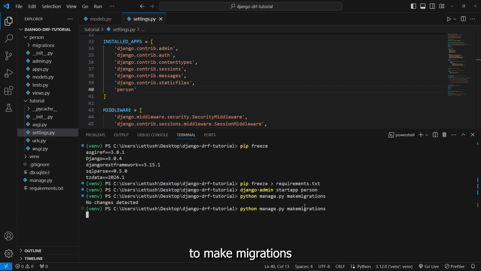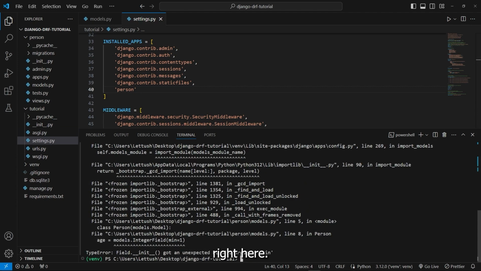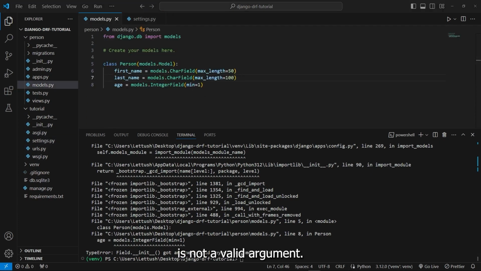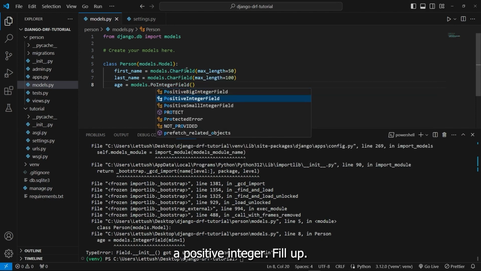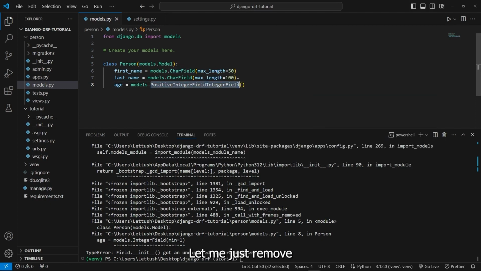We should be good to make migrations, and we have another error right here. So it looks like the min is not a valid argument. So let me see an alternative that we could do here. Okay, so I'll just remove the min here, and we're just going to make it a PositiveIntegerField. Oh, let me just remove the duplicate at the end there. There you go. So in this case, we're just going to make it positive instead, so they won't have a value that's lower than 0. So that should work for now. That should be good to go.